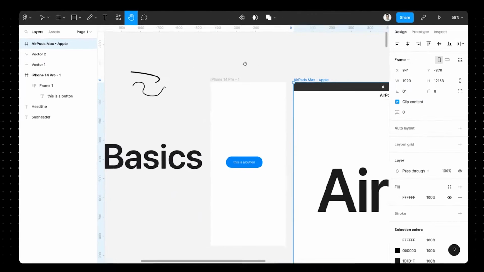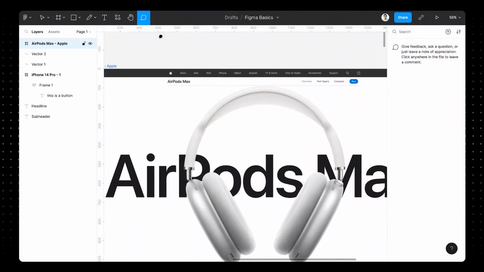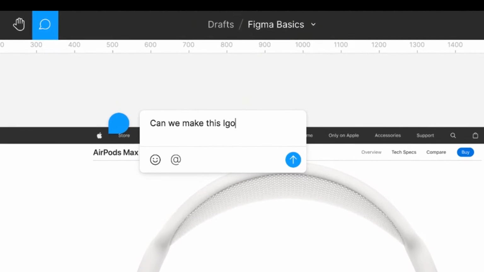We have the hand tool, where you can grab the canvas and move it around. And finally, the comment tool, where your future clients can pin a comment like, "Can we make this logo bigger?"